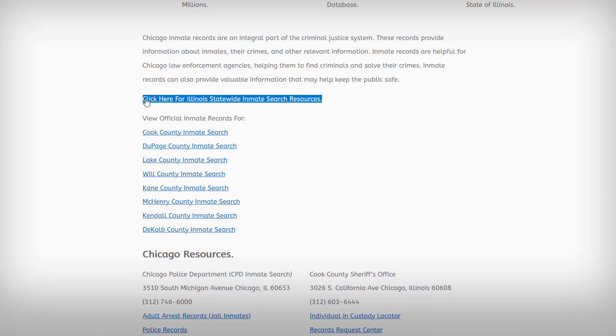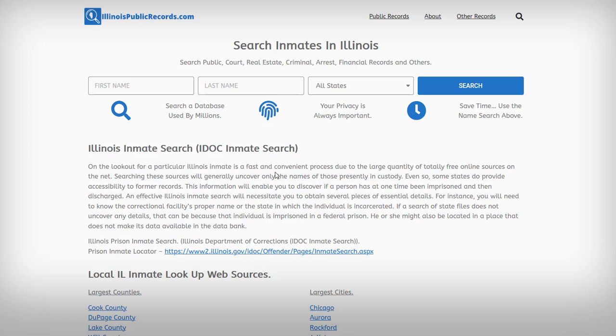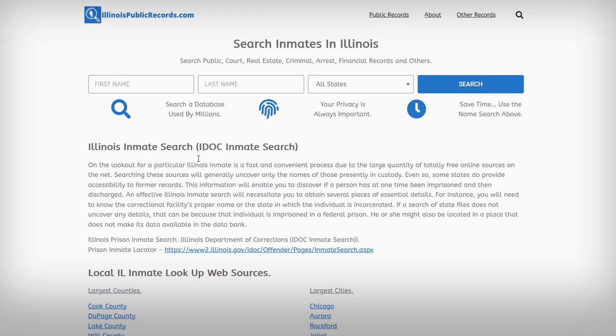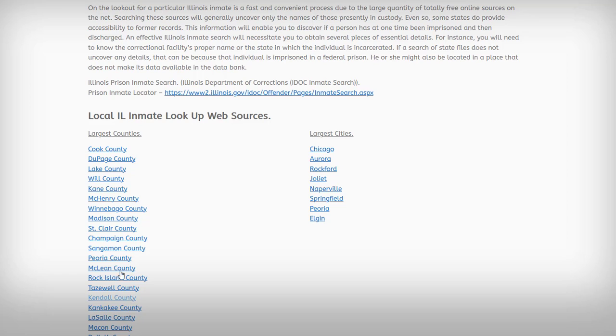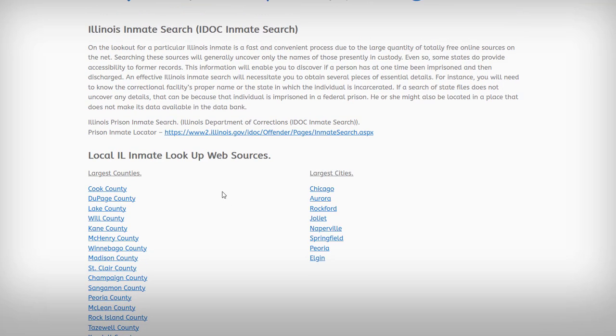Next, it says here, click here for Illinois statewide inmate search resources. If you click on that, it's going to take you to the main inmate page for Illinois here. As I mentioned before, you have all the major counties and cities here that you can access. But I want to pay close attention to the prison system here, so Illinois Department of Corrections.